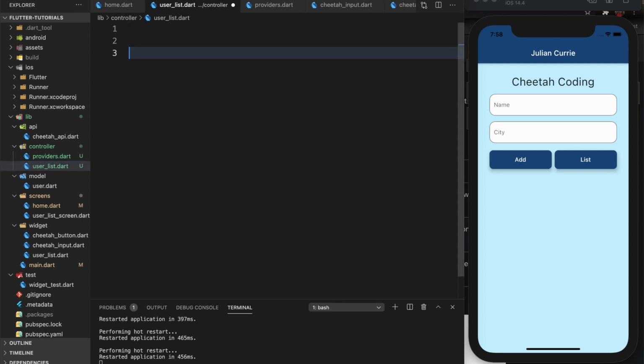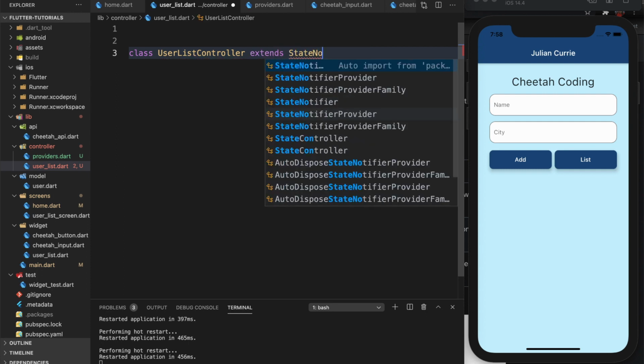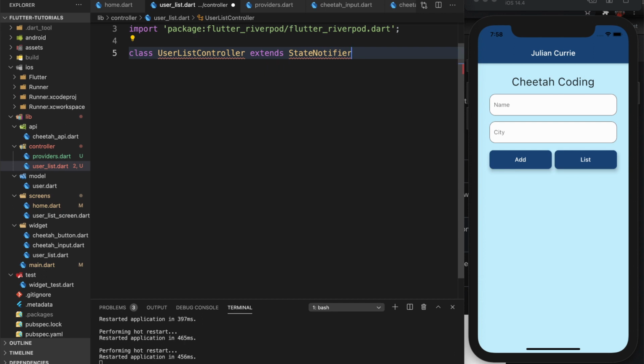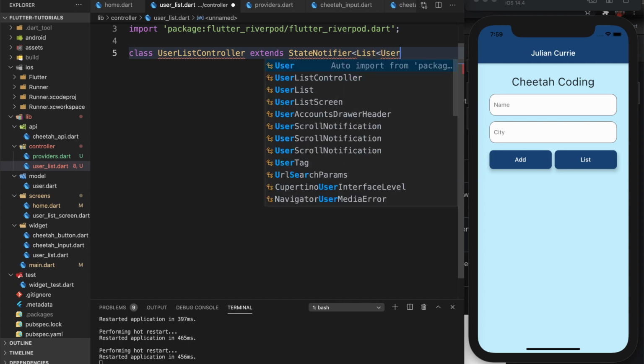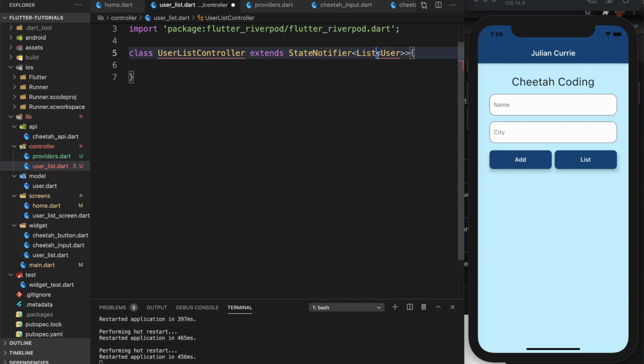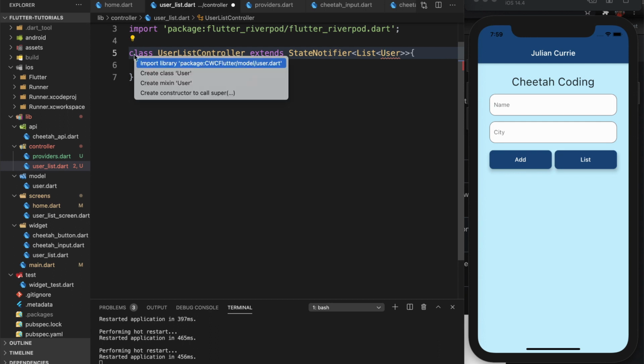So first, I want to create a new class. I will call this user list controller. And then I want to extend something called a state notifier. So instead of a change notifier in Provider, we will use the state notifier in Riverpod. And then you tell it the actual type that you want to store. So this will be a list of users. And let's import our user model.